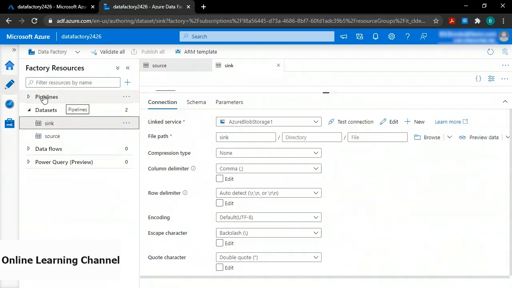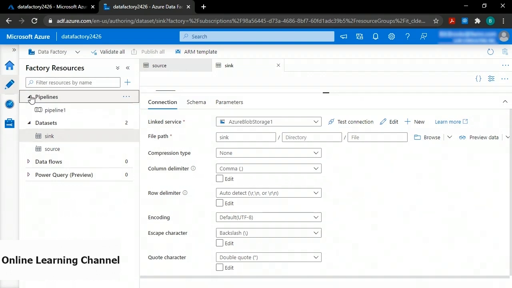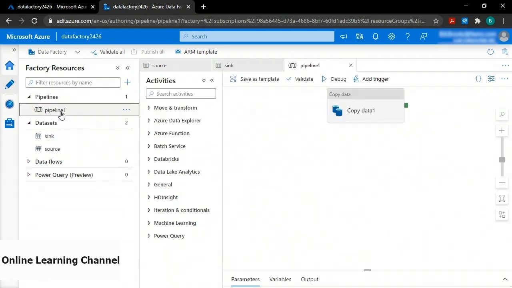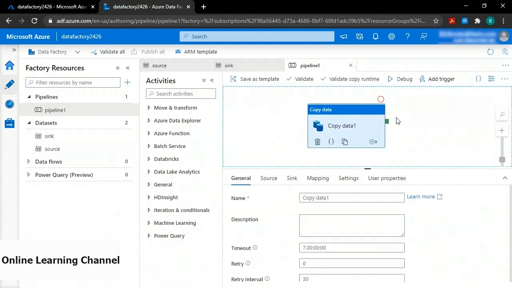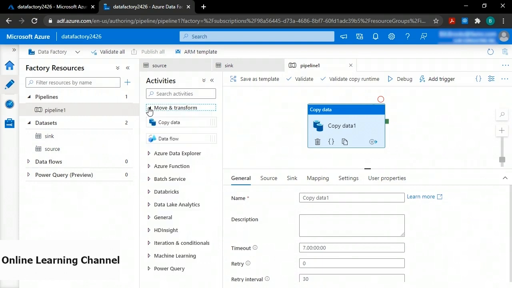Now back to Factory Resources on the left. If I open up the very first line, Pipelines, I see I have one pipeline called Pipeline 1. If I click on that, I get the pipeline layout on the right-hand side, and it's very simple. I have a copy data block. In case you're wondering where that is, if I look at Activities on the left, there is a section called Move and Transform. If I open that up, there's a copy data block. So I've just dragged one of those blocks onto the pipeline.